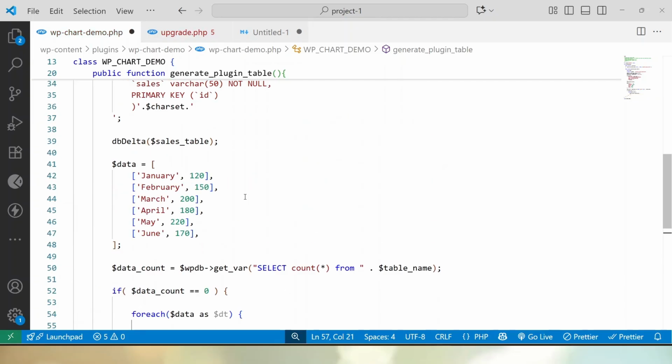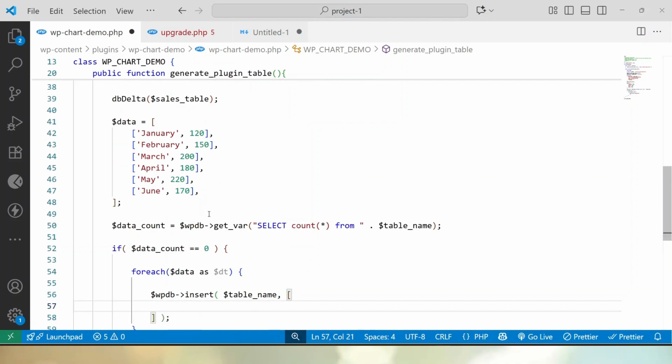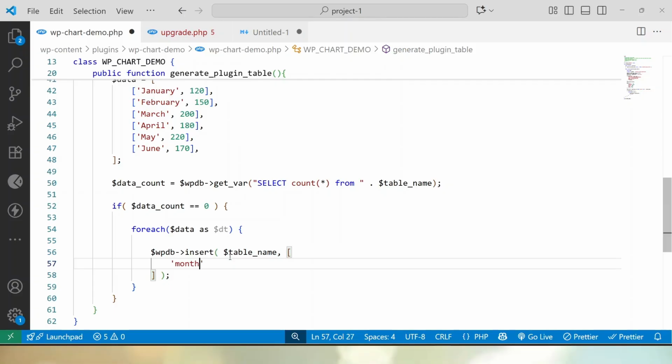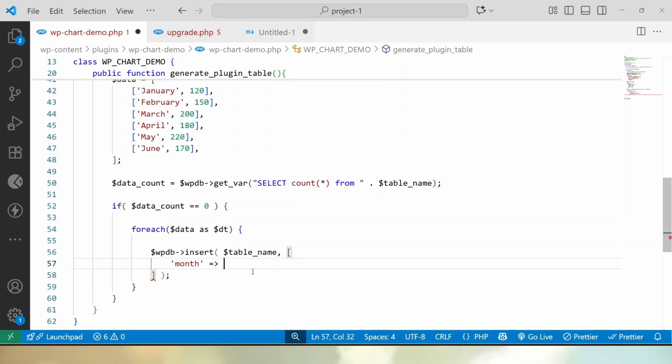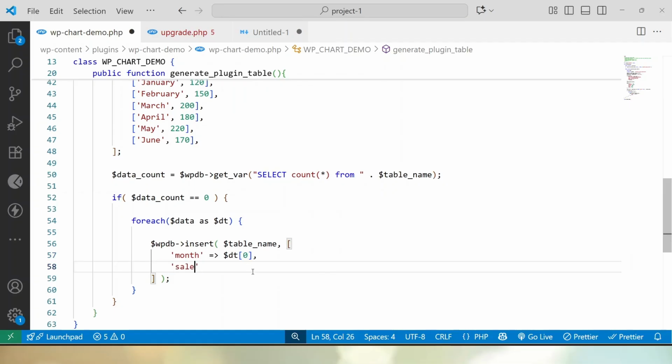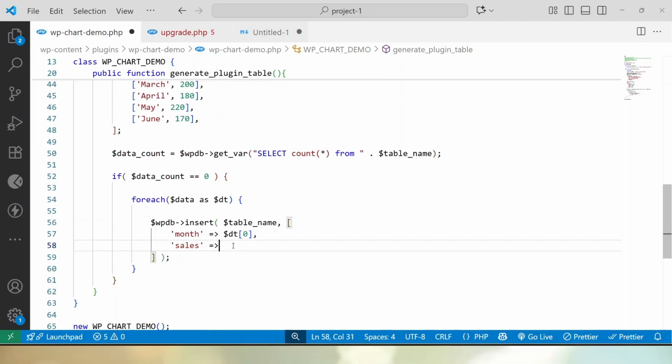Inside the table we have two columns, as we know, month and sales, because id is the auto increment and primary key column, so we don't need any value while inserting for this id. We want values only for the month and sales columns. So let's pass the column name called month, and from this dt we can get the value from the 0th index. So it will be dt and 0th index. Now the second value called sales. If I check the column name here, sales, just copy, put it here, and this will come from the first index of this array.